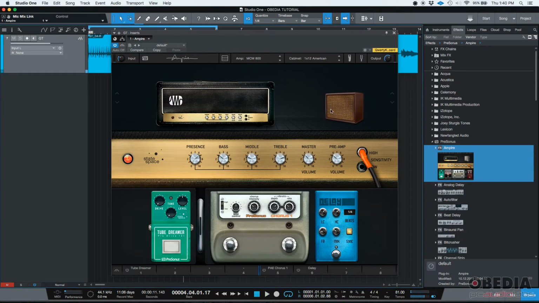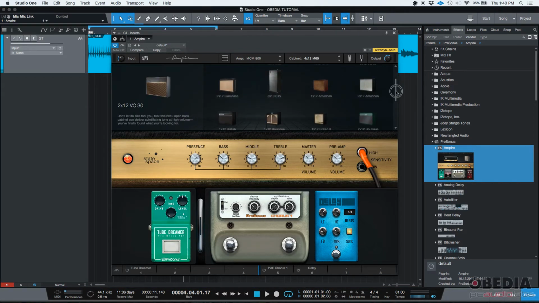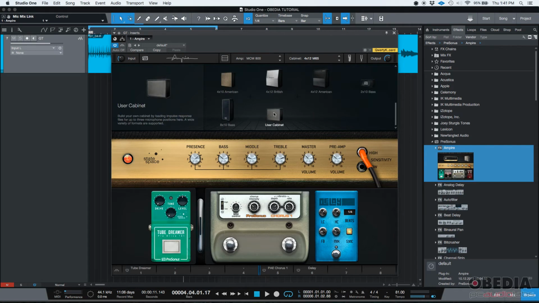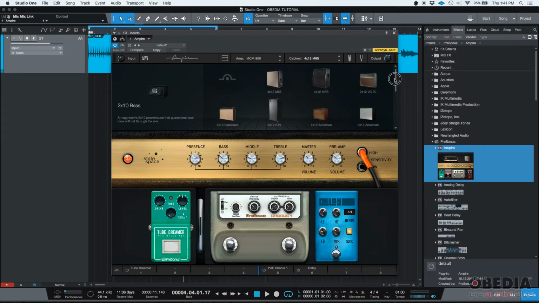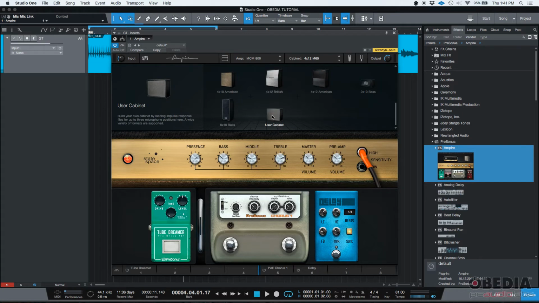Now, the noise that you listened to for a second, that was this last option here, user cabinet. If you click on user cabinet, you can load your own impulse responses, which is extremely helpful if you have your own responses from your own cabs. So if you don't want to use any of these, which are really good, and there's plenty of options, you can always use your own impulse response, just to let you know that.